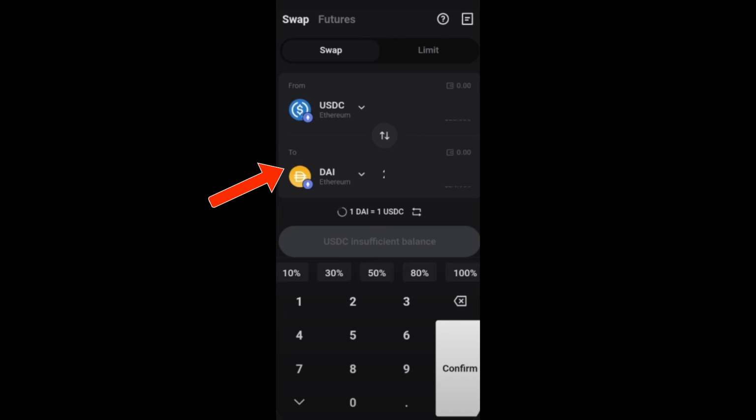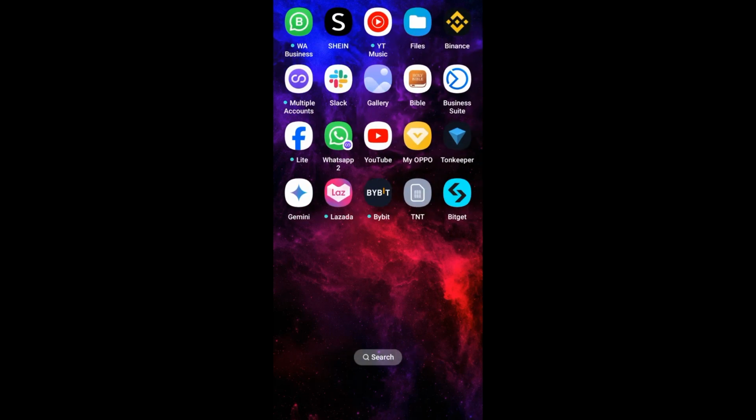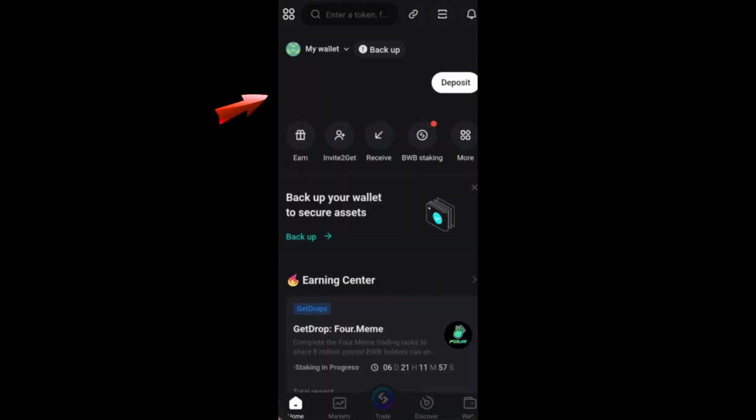So first things first, you just have to make sure that you have enough balance and your Bitget application is up to date. Now open your Bitget, and like I mentioned earlier, you must have enough funds or money here in order for you to proceed.